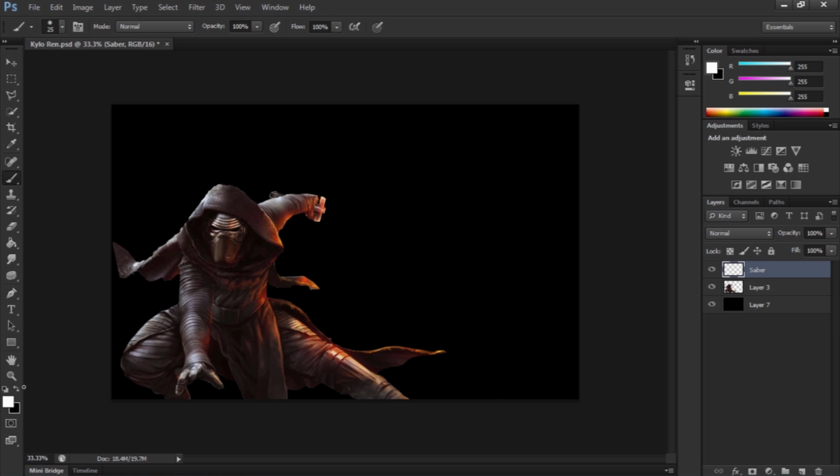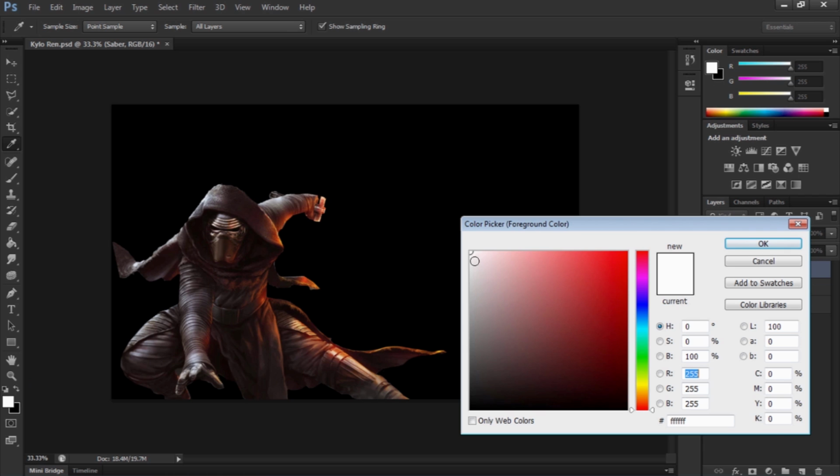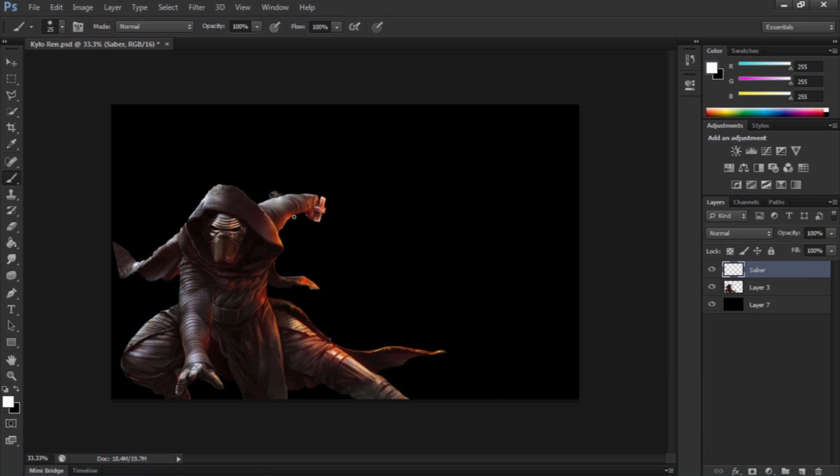But before we do that, let's make sure that we've got a pure white color. Once we've got that, select okay, and I'm just going to put one little mark at the very beginning of the hilt, holding the shift button down, and there we go. So we get one continuous straight line.